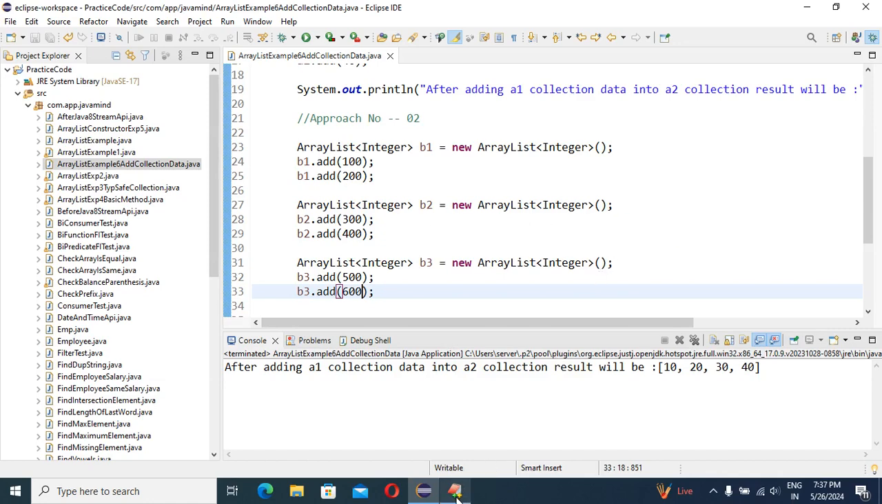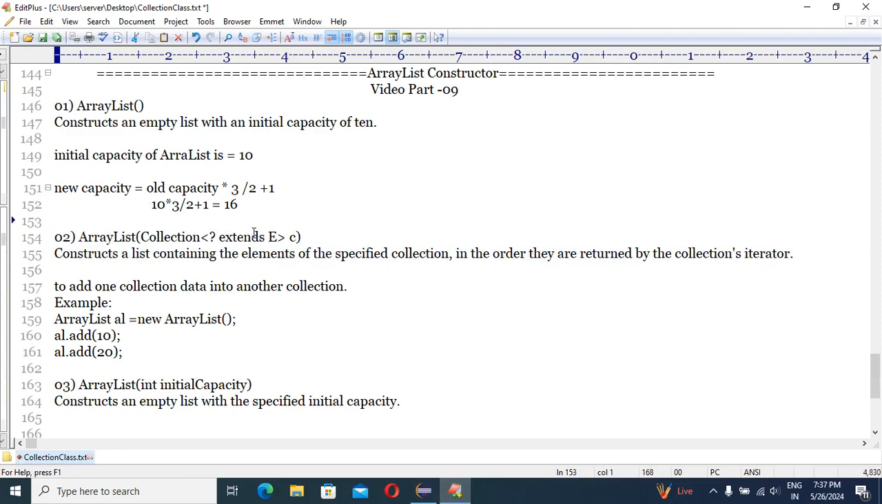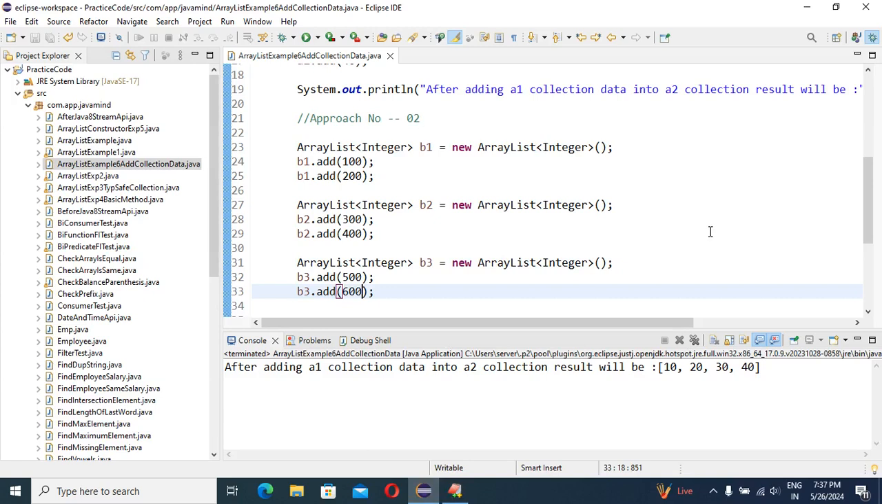Why? Because we have such flexibility in the constructor. But it does not make sense. As of now, you have only three collection data: B1, B2, B3. B1 is one collection data, B2 is one collection data, and B3 is another collection data. But at project level, guys, you may have 20, 30, 40 collection data.